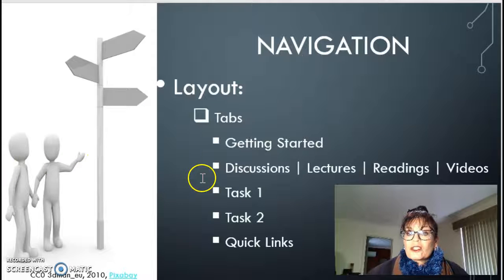Looking at the navigation, if you go onto the LMS, you'll see that the layout of this unit might look a little different from other units. We've made use of tabs, and you'll have 5 tabs available to you. First tab is Getting Started, second one Discussions, Lectures, Readings and Videos. Then you've got Task 1, Task 2 and Quick Links.